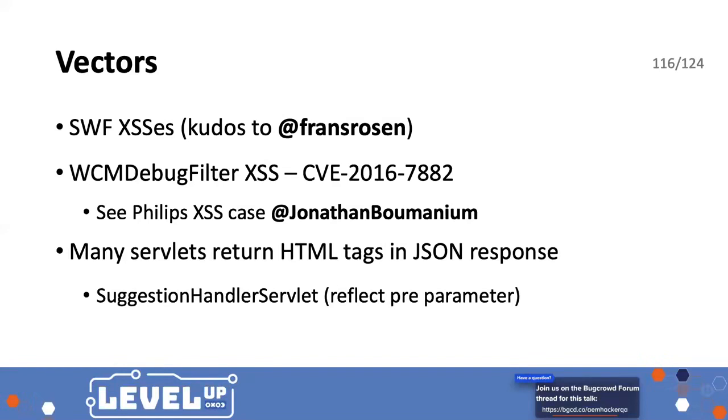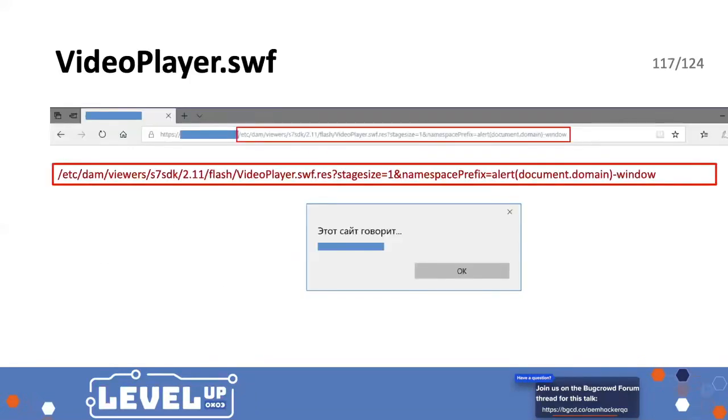For example, the suggestion handler servlet is suitable for that. It takes a parameter with the name query and returns its content back in a JSON structure without escaping. Sometimes you can manipulate the content type header of the response by adding, for example, /a.html to the path in the URL.